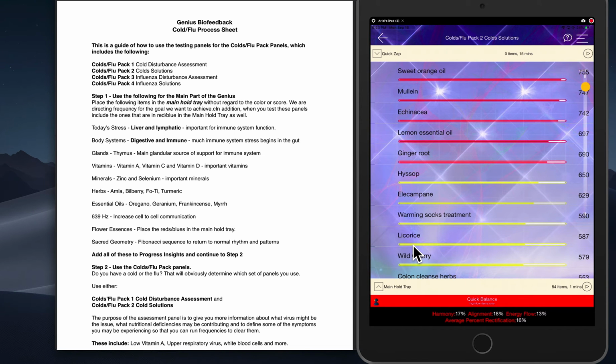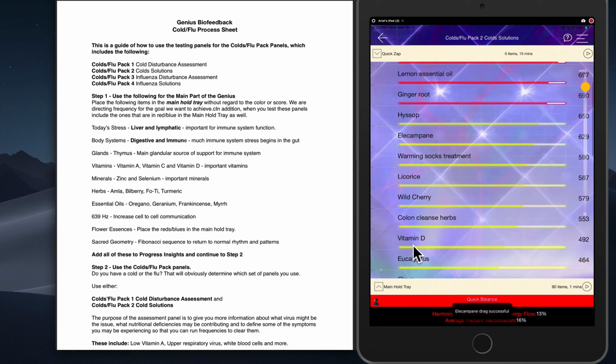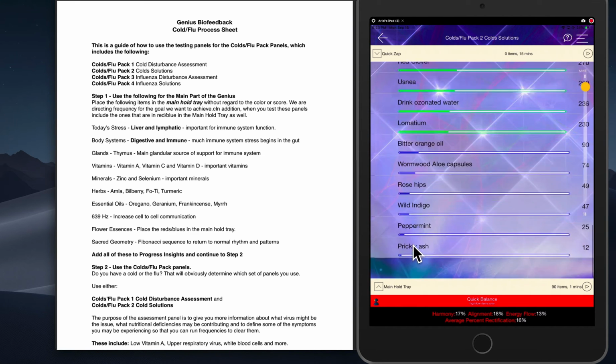The ones that are coming up here: sweet orange oil, wonderful for the liver, for the digestive system, for the immune system. Mullein helps to soothe raw nasal passages. Echinacea, of course, a classic one. Lemon essential oil, ginger root. Hyssop is just great for any infection. Elecampane, kind of a classic one for a cold. Let's go down to the bottom here.